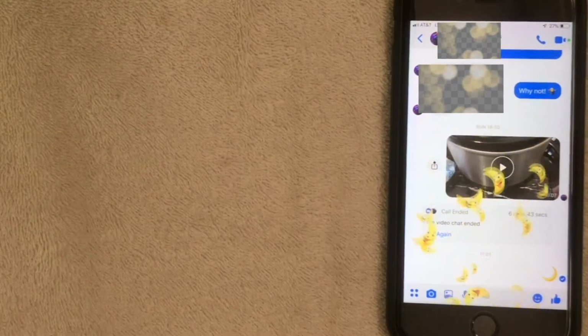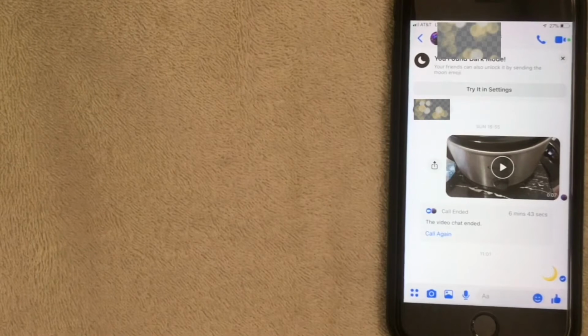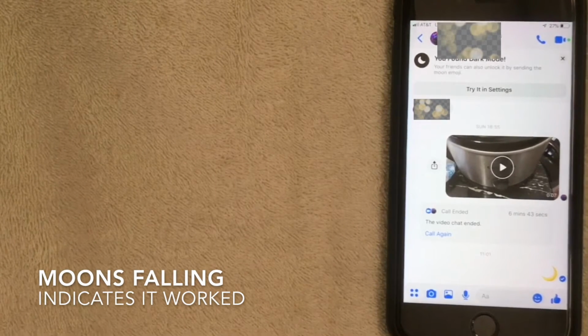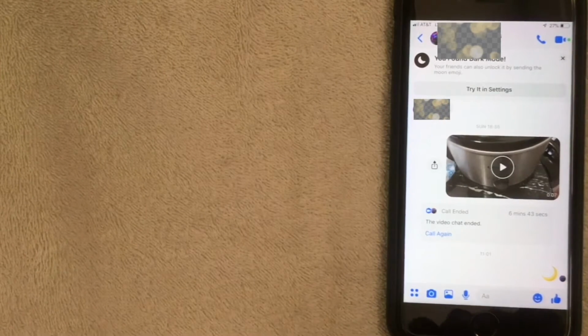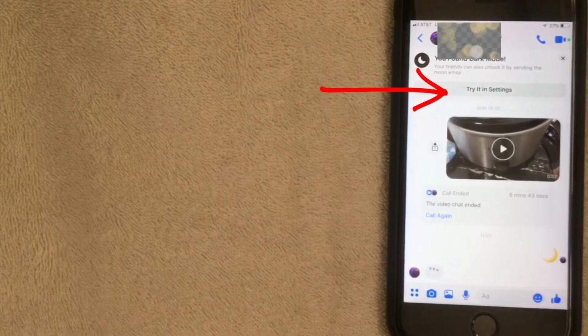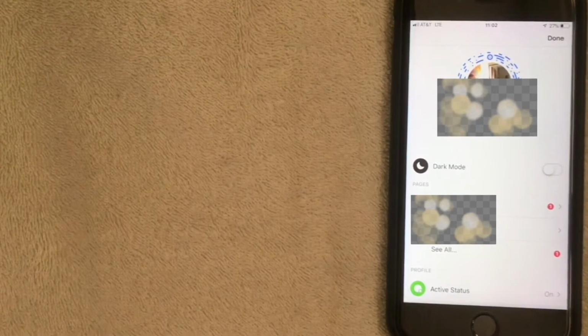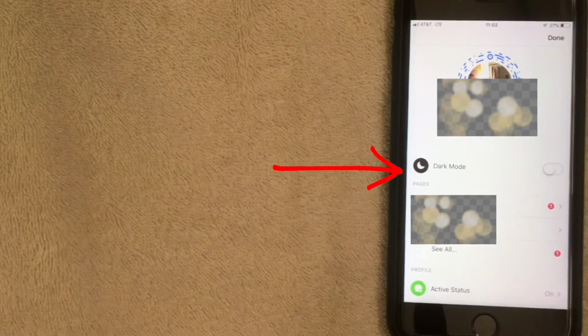And as you can see, there's moons dropping all over, and you can see at the top it says you found dark mode. Your friends can also unlock it by sending the moon emoji. So there we are. We have unlocked it, and see that gray bar right there in the middle? It says try it in settings. So this opens up the settings mode, and then there at the top you can see dark mode.